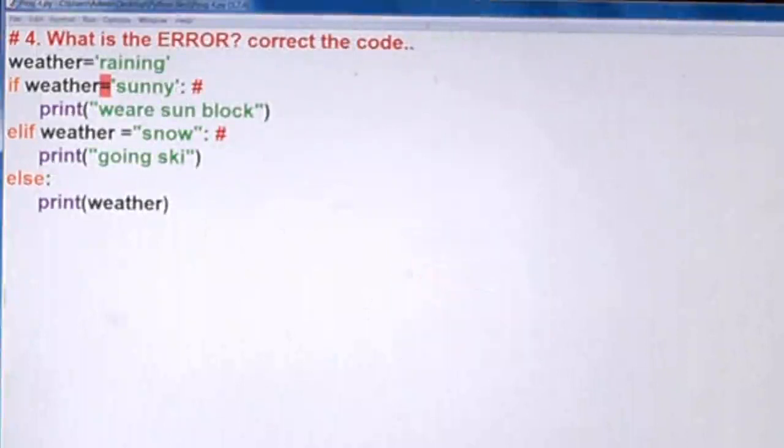What is the problem? You see, weather is equal to raining. Weather is equal to raining. Okay, so weather, you see, if should be followed by a condition. This is a condition. Condition means you should not give single equal to; you have to give double equal to.